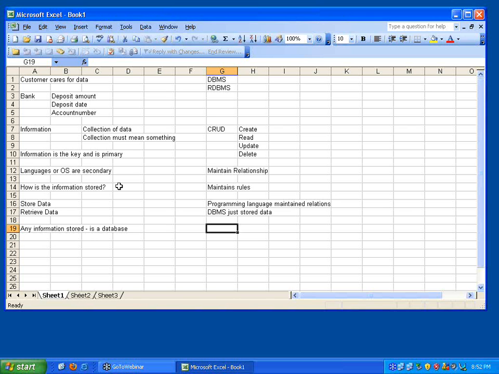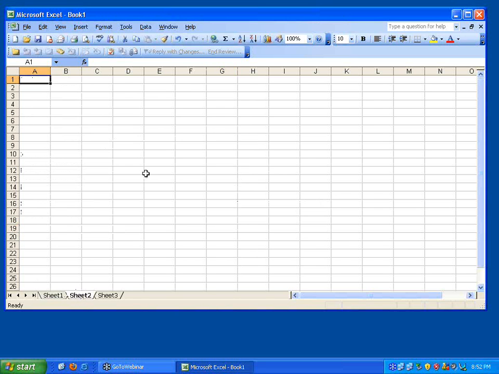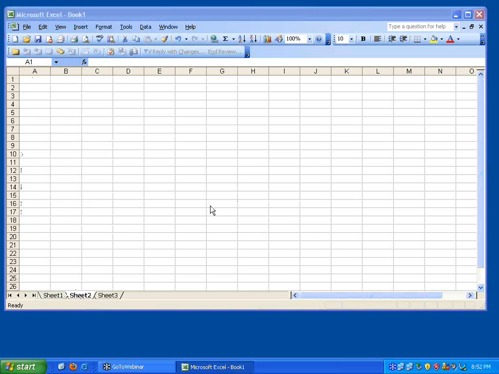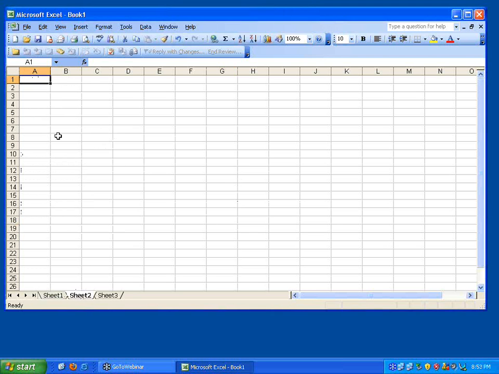To the sheet number 2. From sheet number 1 I am moving to sheet number 2. Let us make some interesting information.